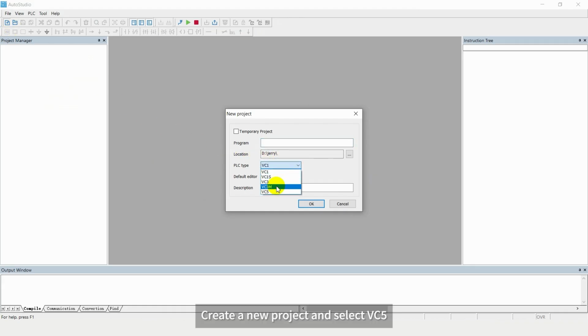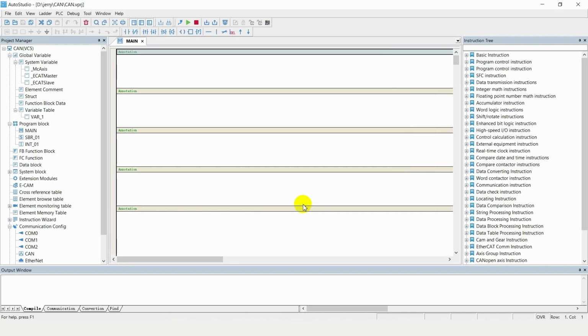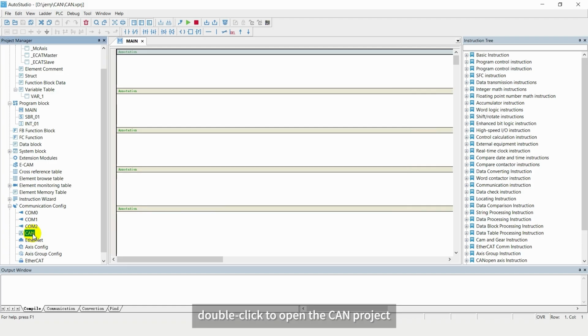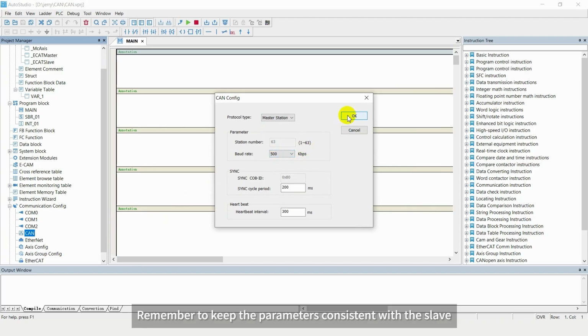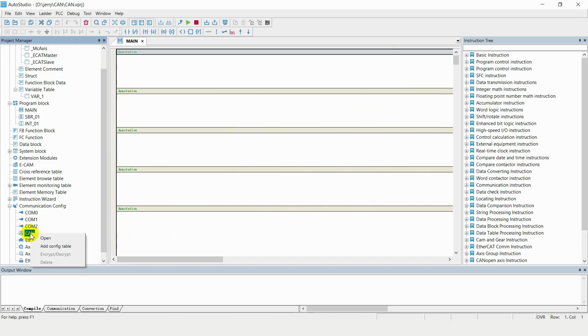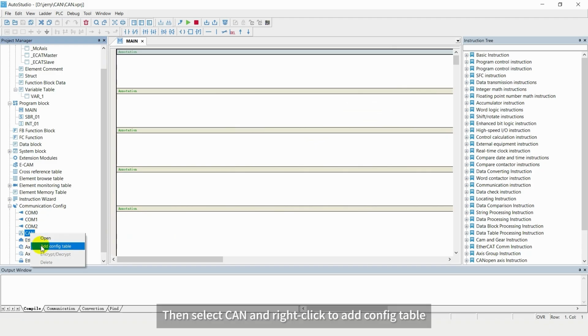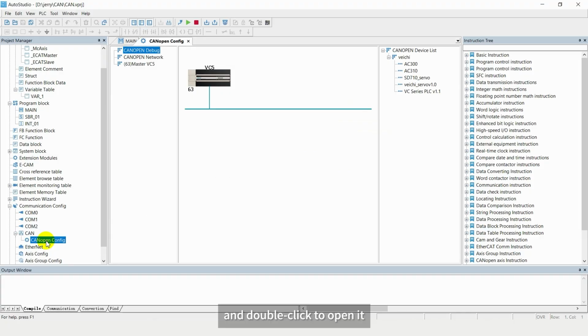Create a new project and select VC5. Name it CAN. Double-click to open the CAN project. Select Master, and then 500. Remember to keep the parameters consistent with the slave. Then select CAN and right-click to add config table, and double-click to open it.